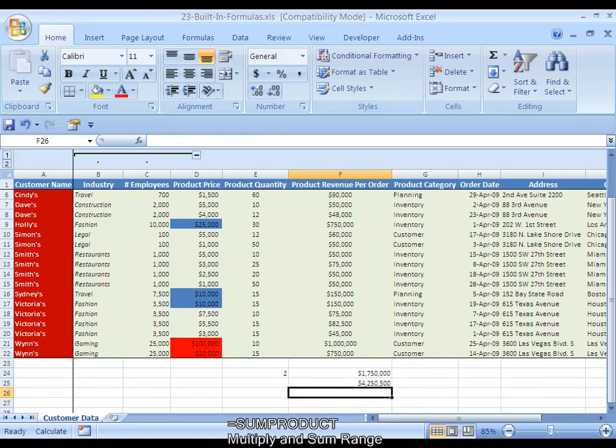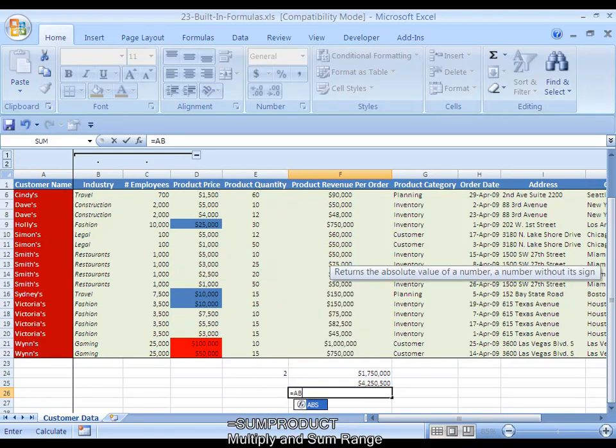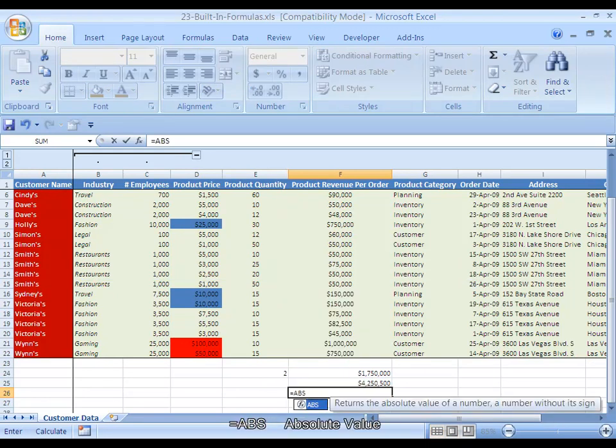And then another couple of functions that are common are the absolute value function, which is equals ABS, returns the absolute value of a number without its sign. It's not terribly useful here because we don't have any negative numbers, but absolute value could be helpful in cases where you're trying to error check your spreadsheet for mistakes. Sometimes when you're trying to figure out whether or not numbers should be positive or negative, you have a mix of both and you're trying to normalize the data. So in those cases, absolute value could come in handy.